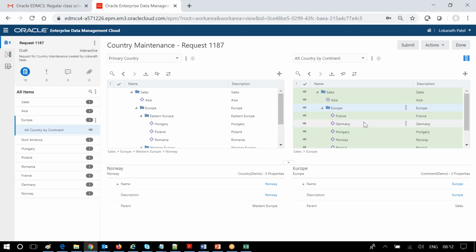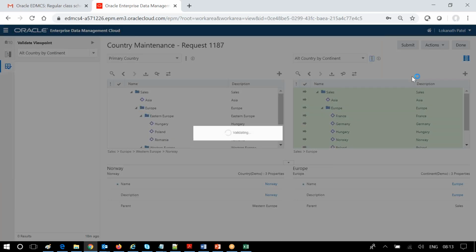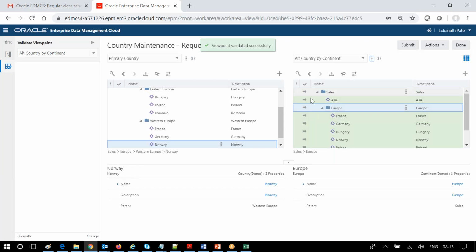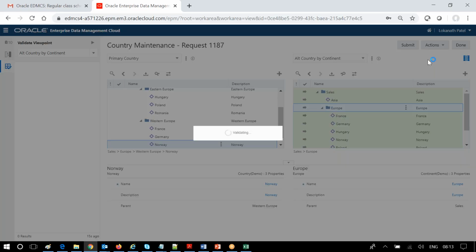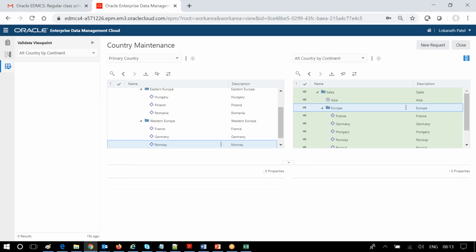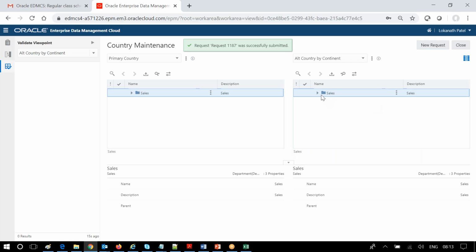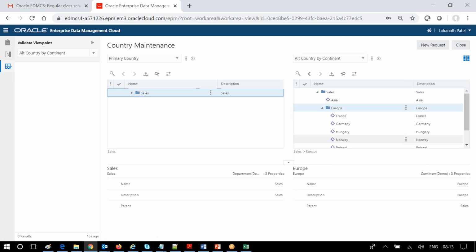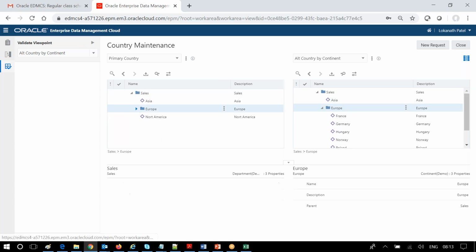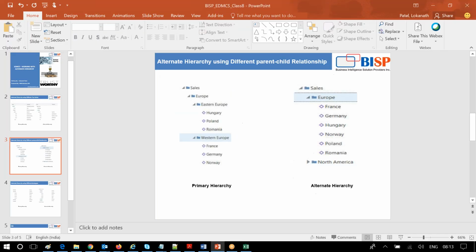So now I have my alternate hierarchy without the region node and with new parent-child relationships. When I say new parent-child relationship, that means earlier the countries were rolling up to the region, but now countries are rolling up to your continent directly. So that is ready. Validate this. Viewpoint validated successfully. Click on submit button. Okay, now you can see that my alternate hierarchy is ready based on our requirement. Whatever was shown in the slide, that is ready.